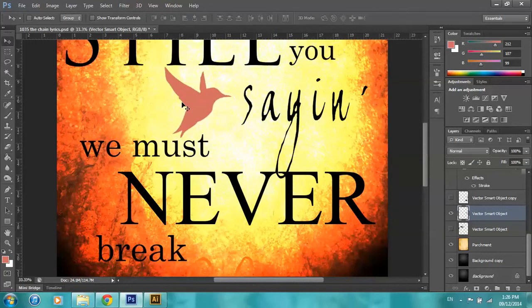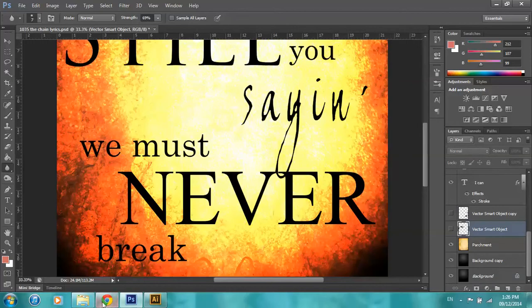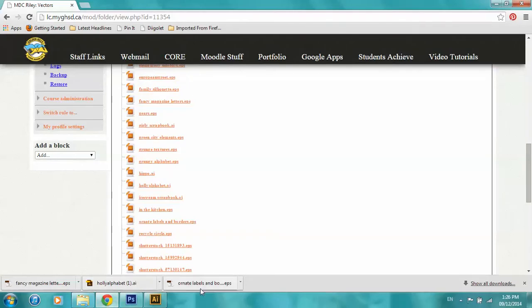If you want to use your bucket on it, your eraser tool, your blur tool, your smudge tool, any of those will work now. But hummingbird doesn't really fit for mine, so I'm just going to drag that down to my garbage can. So one that I was interested in, I found in one that's called Ornate Labels here.